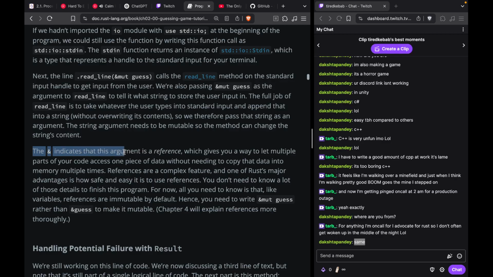The & indicates that this argument is a reference, which gives you a way to let multiple parts of your code access one piece of data without needing to copy that into memory multiple times. Okay, references are a complex feature, and one of Rust's major advantages is how safe and easy it is to use references. You don't need to know a lot of those details to finish this program. For now, all you need to know is that, like variables, references are immutable by default.